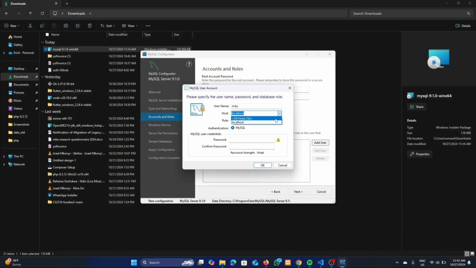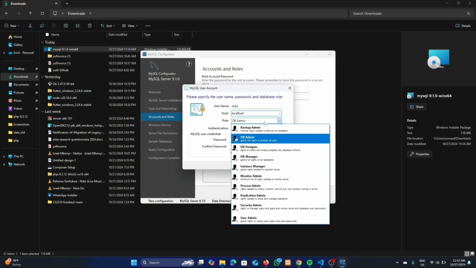A database can be hosted on a different machine on the network, and it can be accessed from another machine. That's what this one means. But in my case, I want to limit it to localhost, so I will select that one, and then select from the roles that are down here. Depending on the role that you give, it will give that user rights on what items to view on the MySQL server. In this case, I want to give this user admin rights.